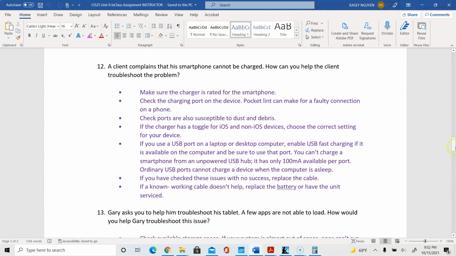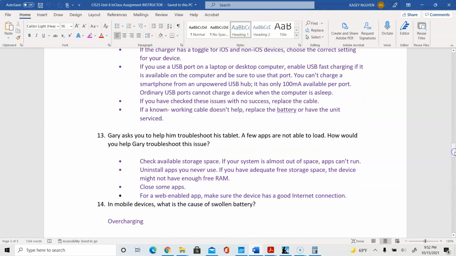And for 13, it tells you that Gary asked you to help him troubleshoot his tablet. A few apps are not able to load. How would you help Gary troubleshoot this issue? We would check available storage space. We would uninstall apps that we don't use. And we will close all the active apps and see if there is still an issue. For a web-enabled app, we want to make sure that the device has a connection. So we want to configure Wi-Fi.